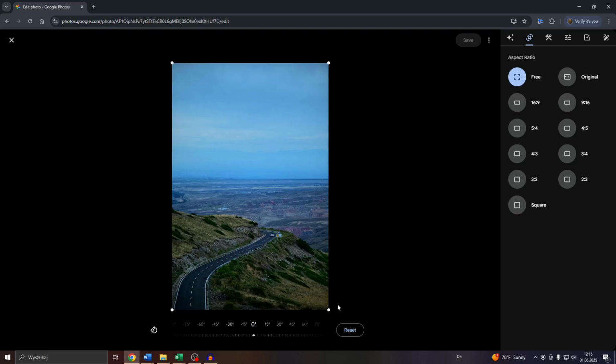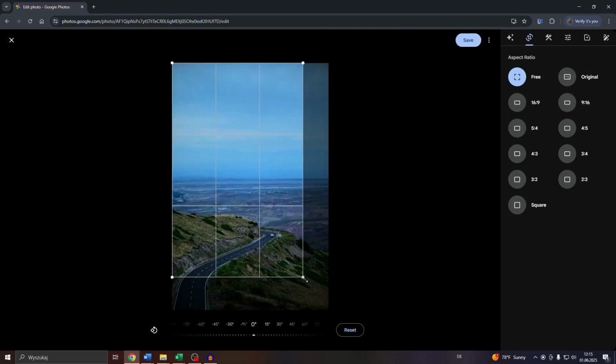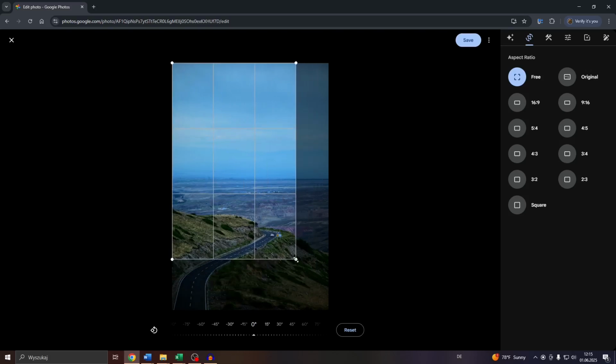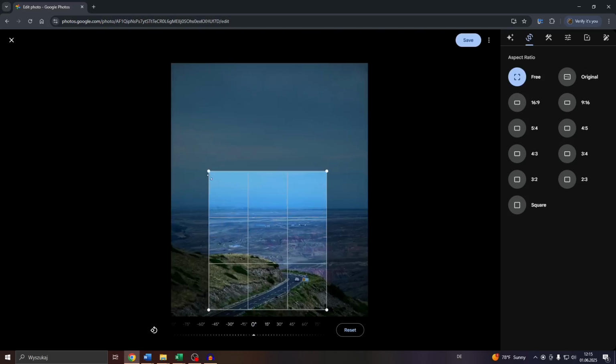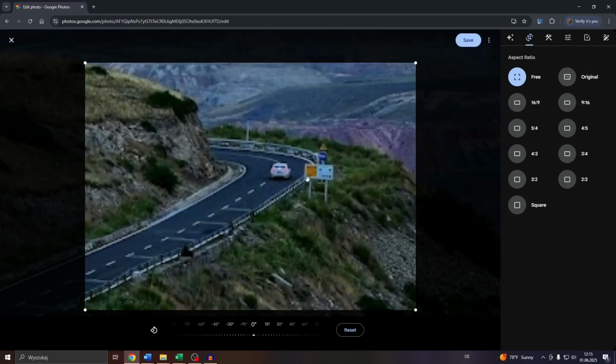And after that, simply use these corners here of your image or of your frame to set a custom frame or to crop it. As you can see, it is super intuitive. You can do that by hand, as you can see, and crop your image just like that.